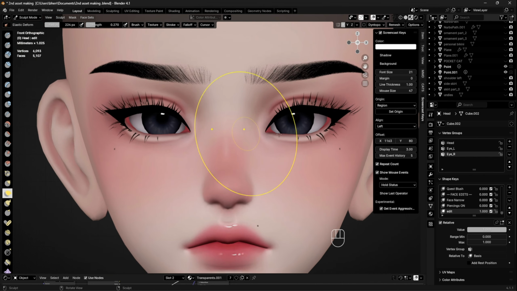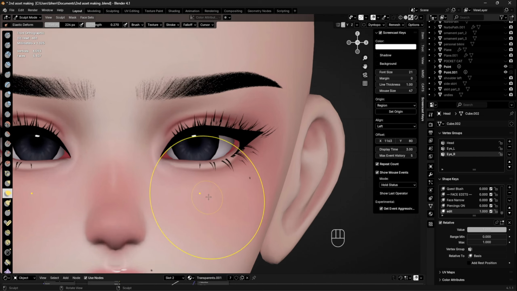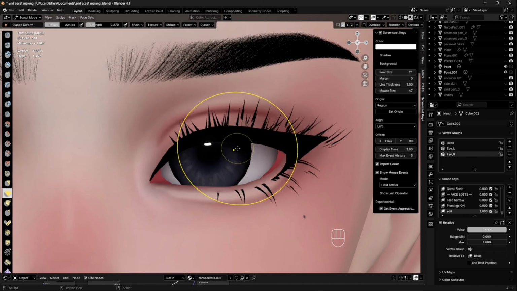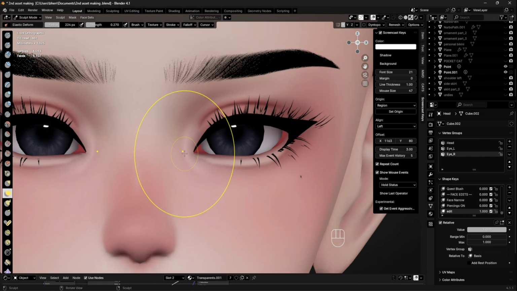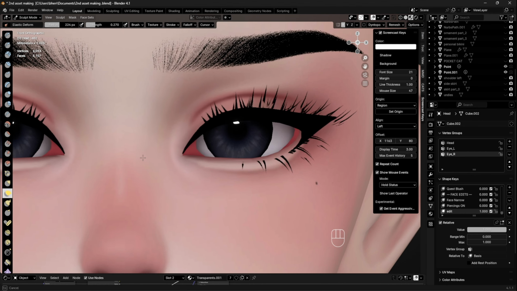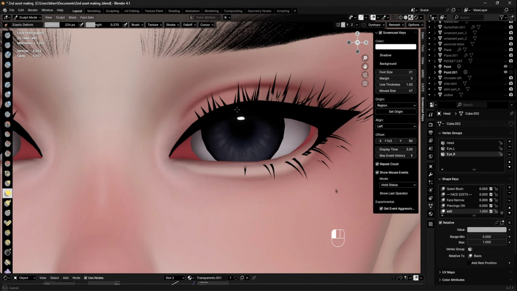Even when we're happy with it, I can just show you how to keep it permanent. So the first thing that I'm going to do is go in and start to play with the eye shape.